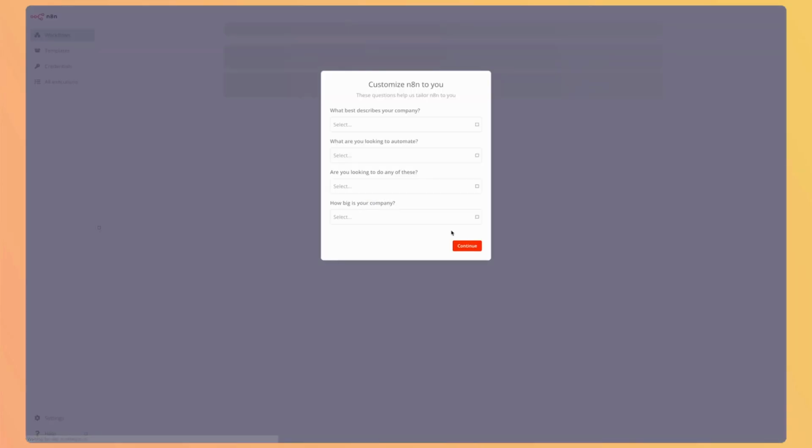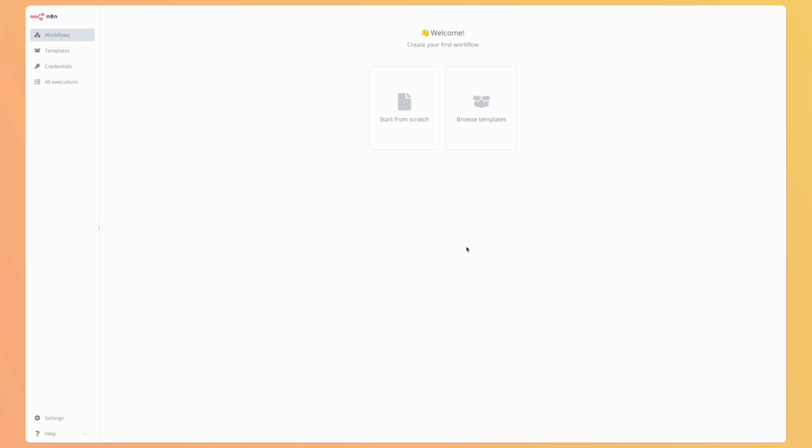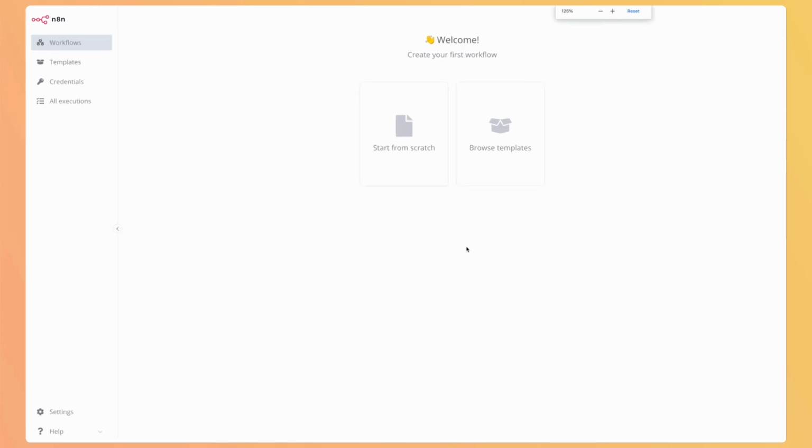Okay, I can save it. Now it's the first time I open it, so it asks me if I want to create an n8n account, but I will skip it, skip setup, and I will just hit continue. So I arrived on my own instance. Okay, let's zoom a little bit.